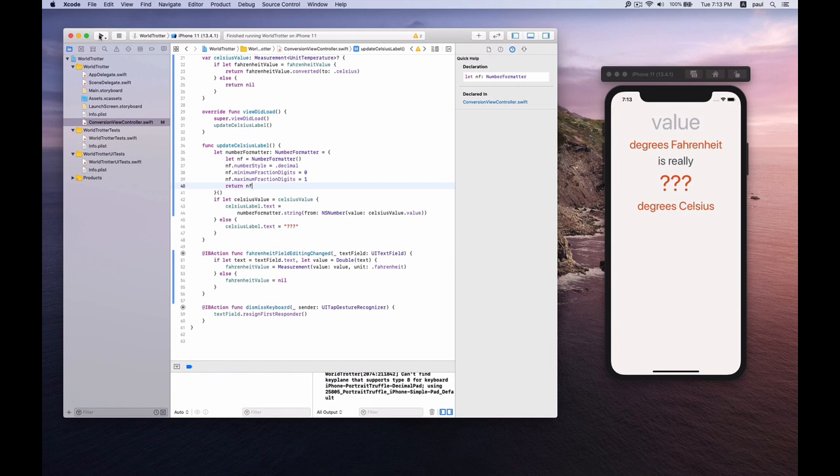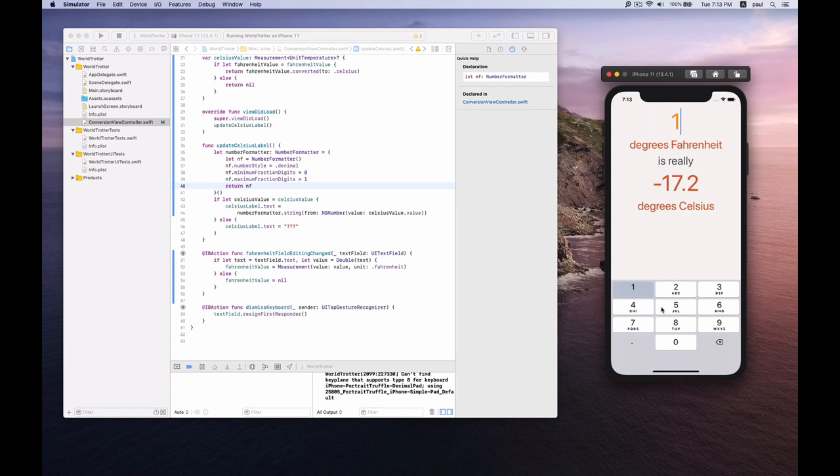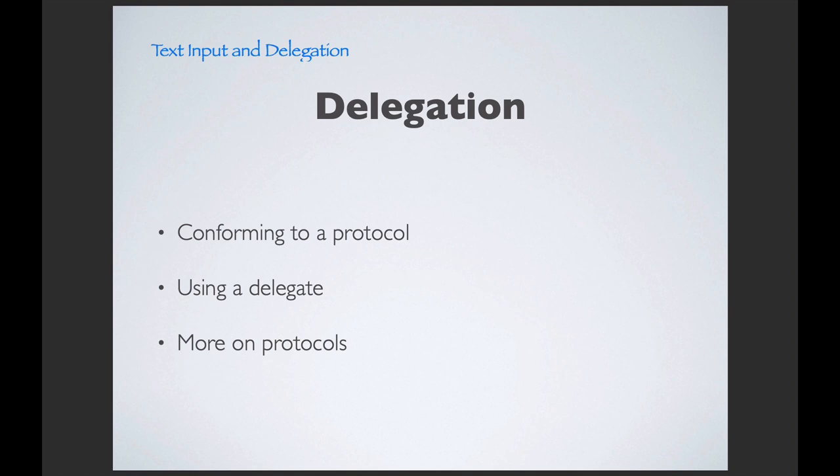Build and run the application again. Enter multiple decimal points to test it. Validation is an object-oriented approach to callbacks. For WorldTrotter, you want to deny that change if the user attempts to enter a second decimal separator.